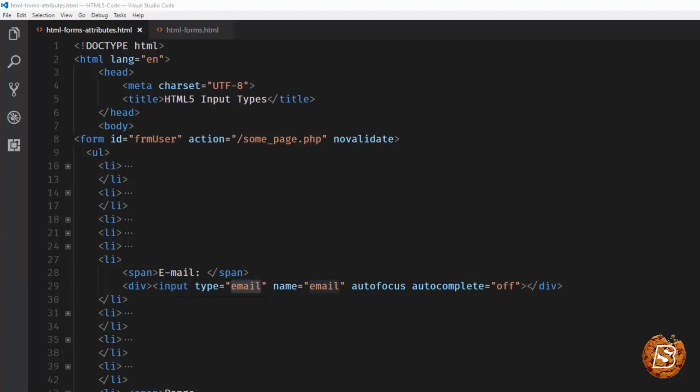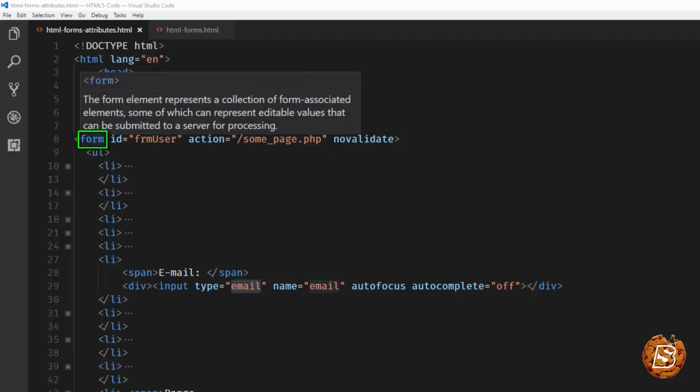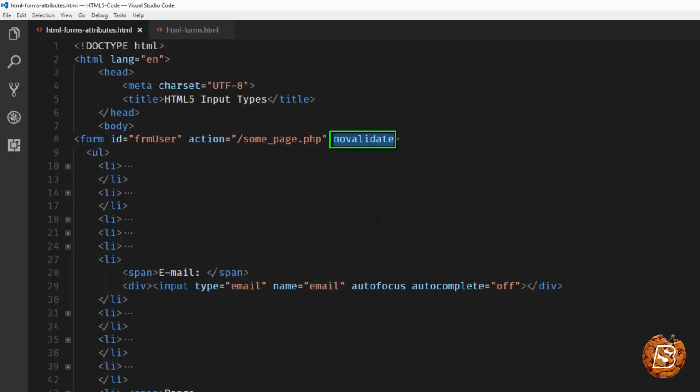The next that we have is the novalidate attribute. Novalidate is used with the form tag, so here we are making use of it. And whenever it's present, it specifies that the form data should not be validated when it's submitted.